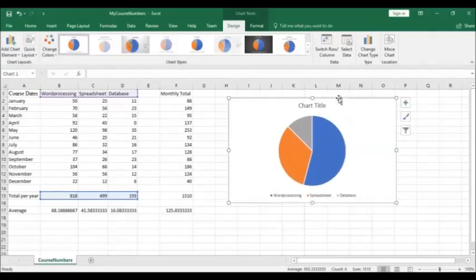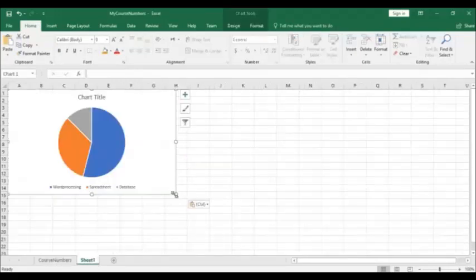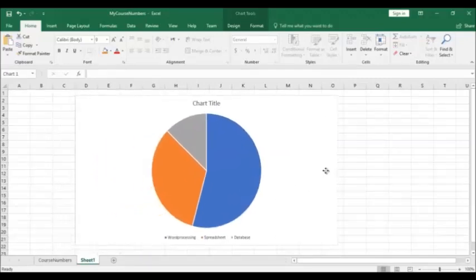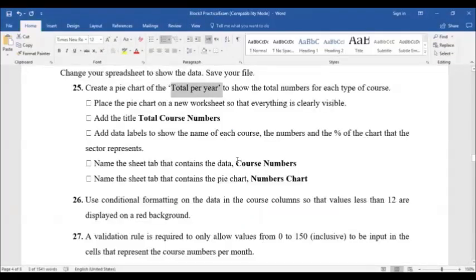Alright, now place the pie chart on a new worksheet so that everything is clearly visible. So I'm going to cut it from here, add a new sheet and paste the chart here, resize it so that everything is clearly visible. Add the title, Total Course Numbers. Okay, add the title, Total Course Numbers.